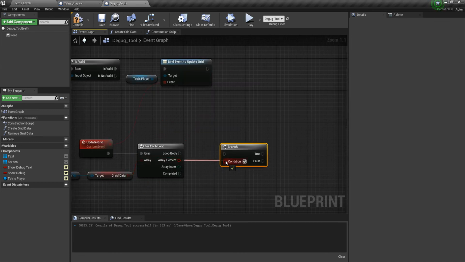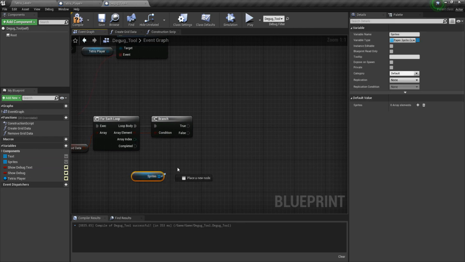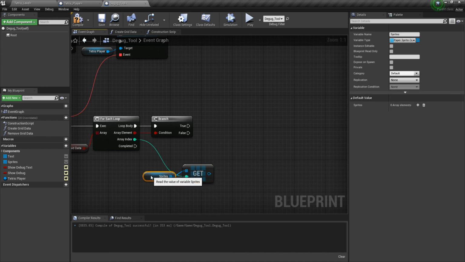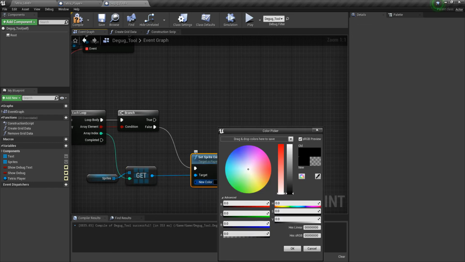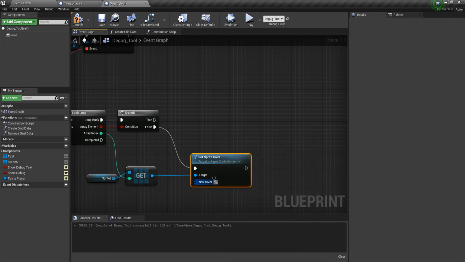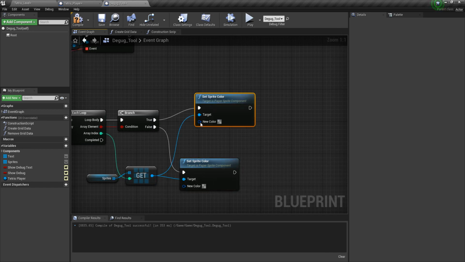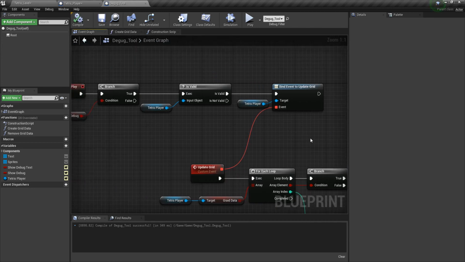We'll connect a branch. Now if that spot is not filled, we'll get the sprites that we have. We'll use a get, plug the array index into the get index, and we want to set sprite color. We'll set everything to be 0, so it won't even show up. We won't see anything. But now in the true condition, if that spot is filled, we want to take the get index once again and plug it in as the target, and we'll set the new color to be red and the alpha to be 0.1. We'll go ahead and compile and save.